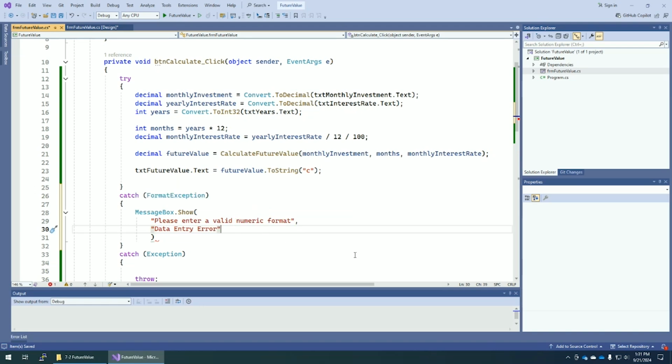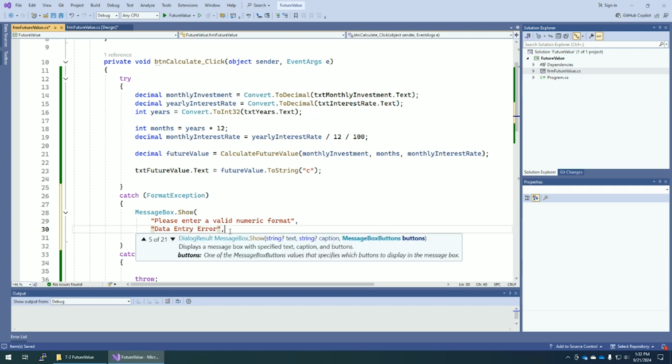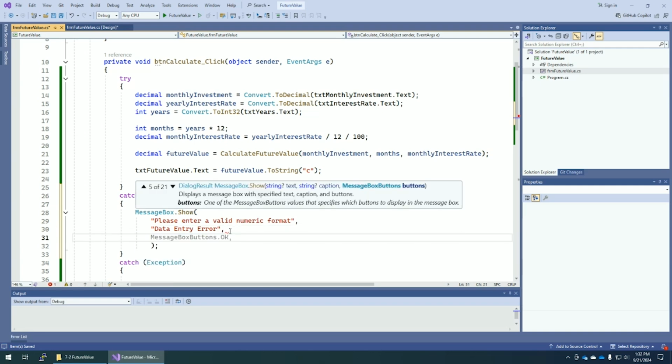Okay. So far that's what we know for messagebox.show. With this method, we're sending two arguments to it, both strings. Don't forget the semicolon at the end here. Let's actually send, just for it to have some fun, a third argument to this method. The third one would be, what kind of buttons do you want to show on the message box? And when you say, please enter a valid numeric format, really the only thing the user can do is click OK.